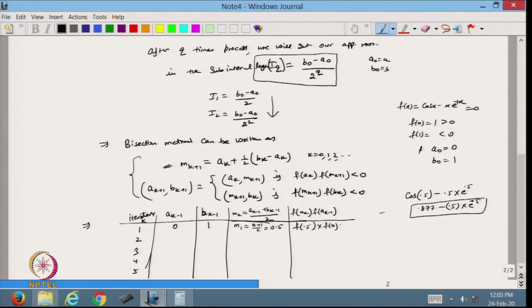If this is negative, then this AK will be the same, and I will take M1 as the new endpoint. If it is positive, then I will take M1 here, and this becomes BK. These things we can do in one go by making a code in Matlab. So, let us write the code in Matlab.